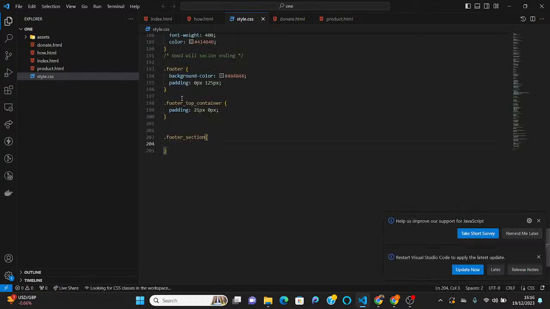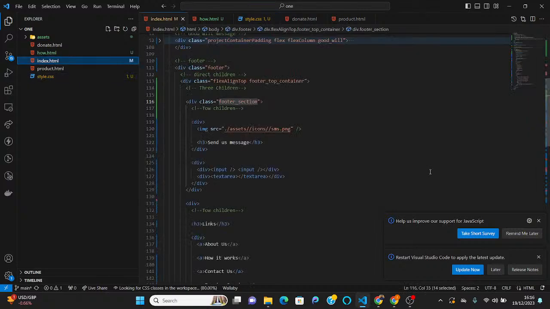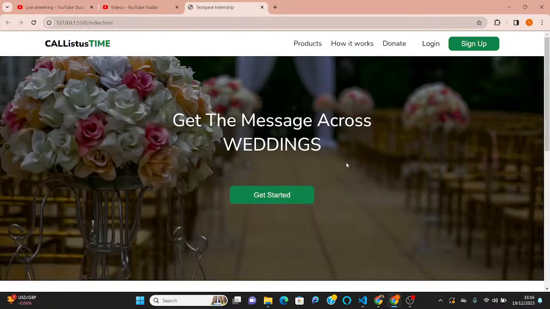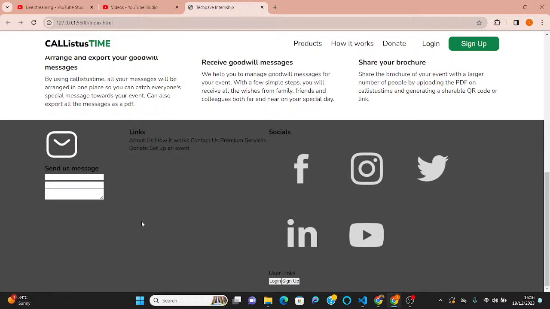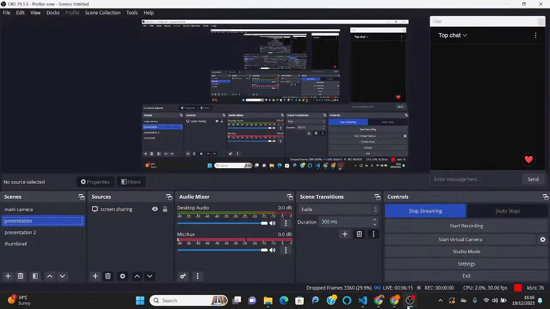Okay, this is what we have. Let's run the code and see where we are and what we have done. Okay, this is what we have currently. Then after the footer, we'll go straight into the responsiveness. That is what we are going to be doing today.